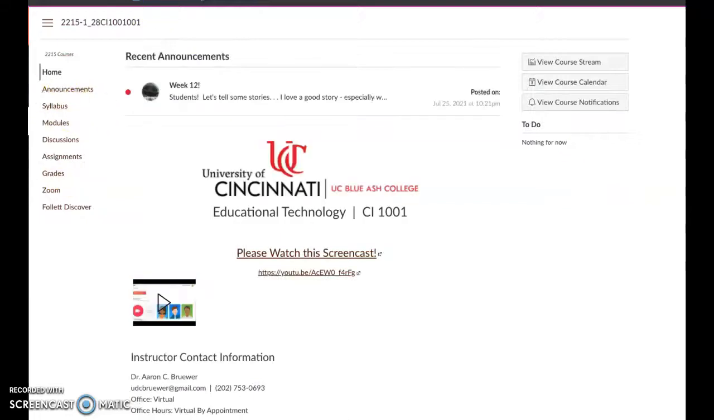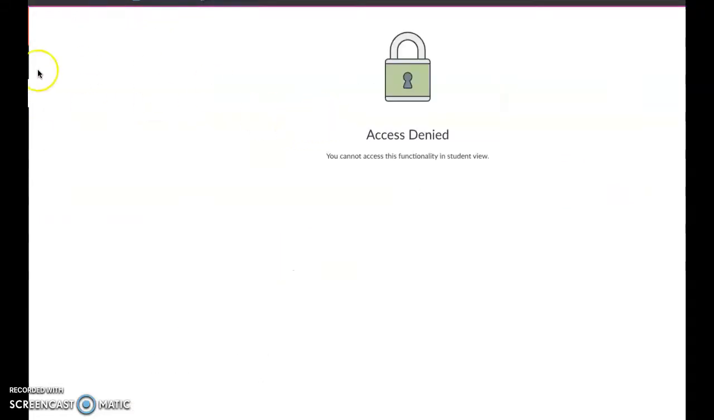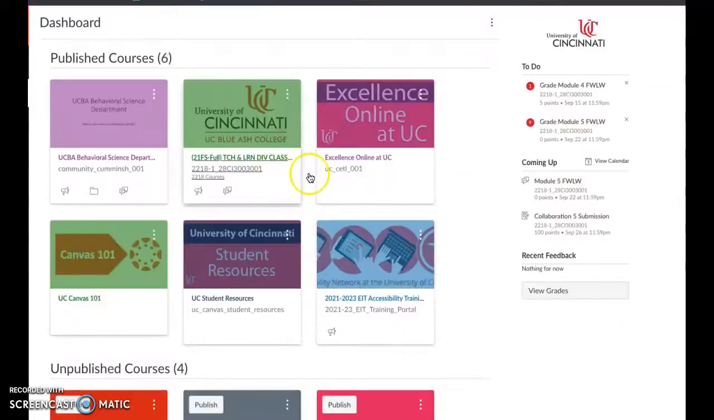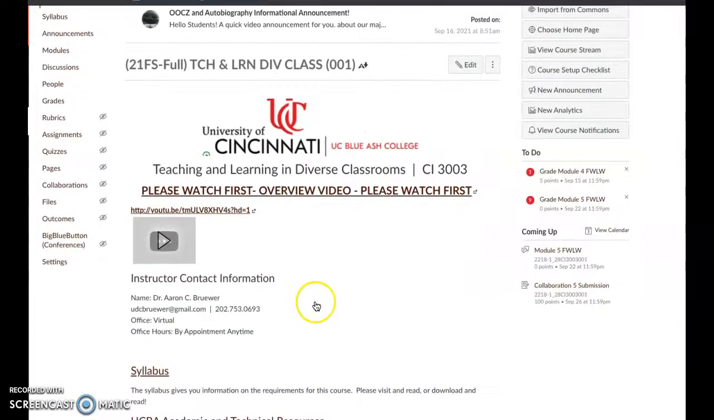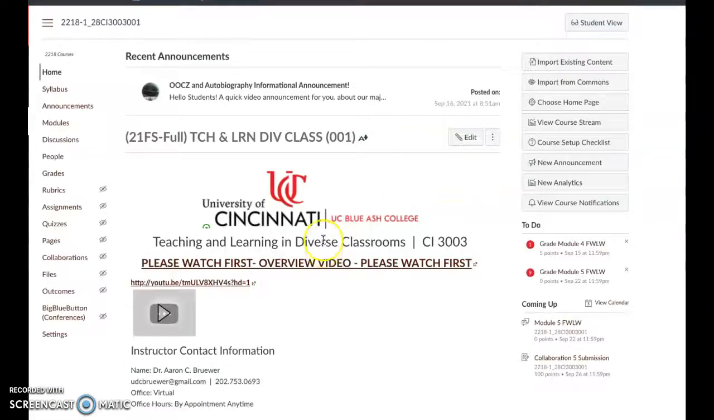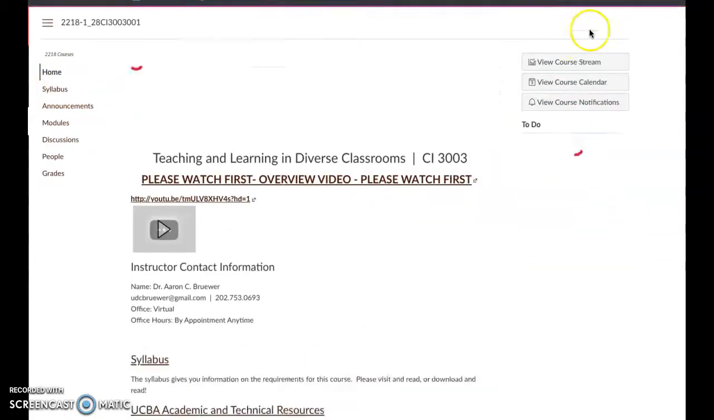So I figured I would take you through. Oops, I have to leave student view. Excuse me. If we go back out here to the new one that I've included you in, you can see again there is an overview video to watch, and it's pretty much set up the same way. If we go to student view, this is what it looks like for them.